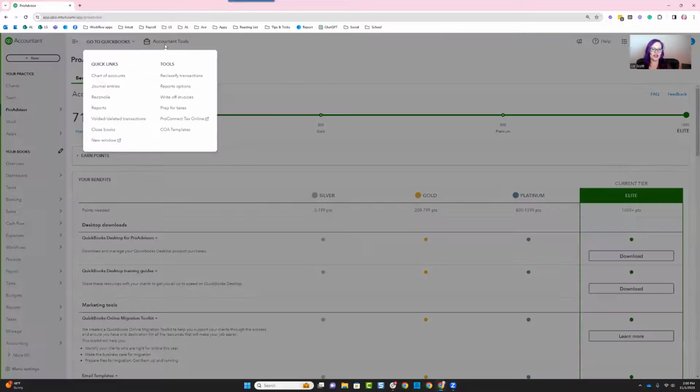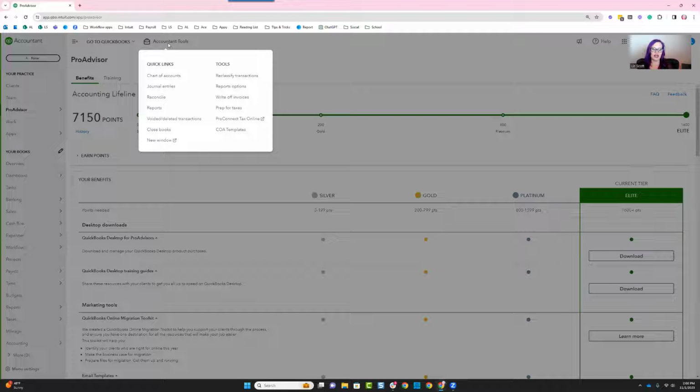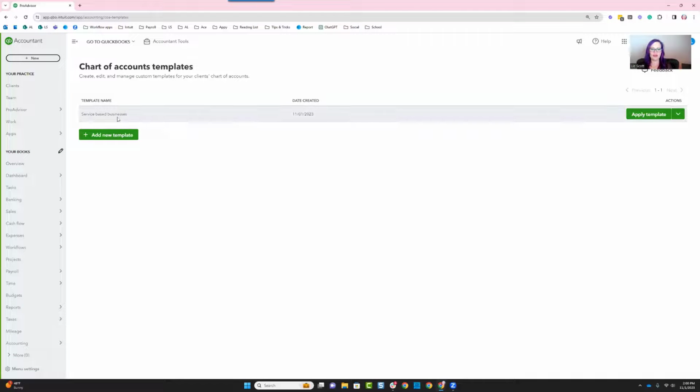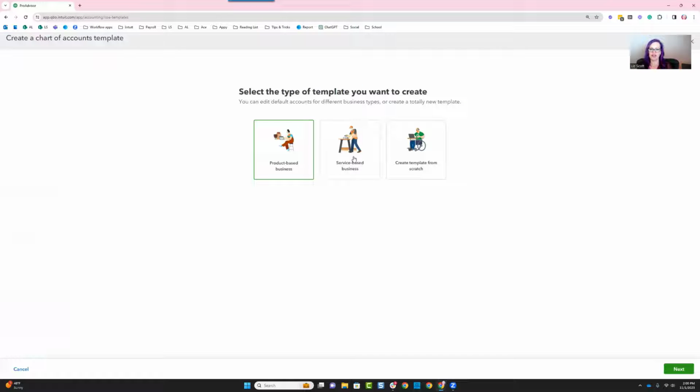So let me share screen with you. You should be able to look at what I've got here. So I'm inside of my QuickBooks Online Accountant. I'm logged in there. I've got my toolbox, and one of my tool options is the COA templates. So when I pull that up, I can see I have one template already here. But if I would like to create a new template, I can decide what kind of industry or from scratch. Let's just go with service-based business.